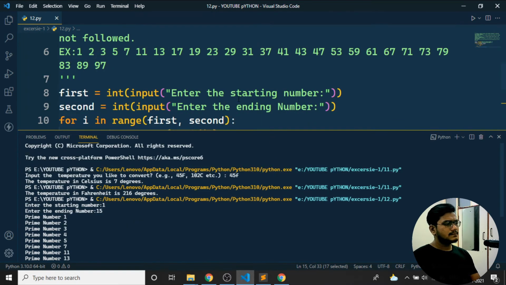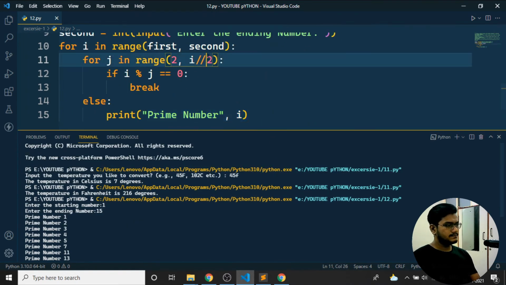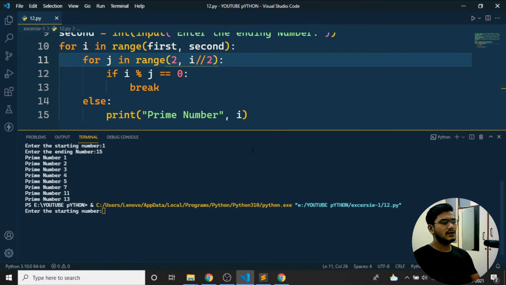So okay, fine, that is how it will happen. If I give one more condition here, what is a prime number? You know, the number which is divisible only by itself, that is going to be printed here.